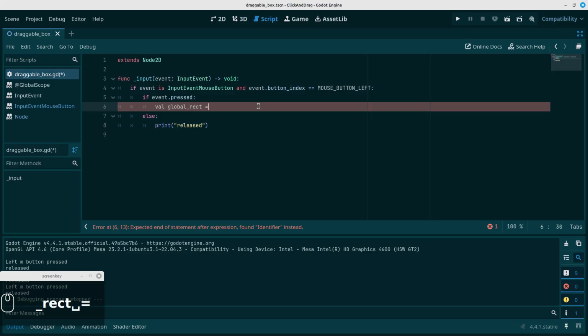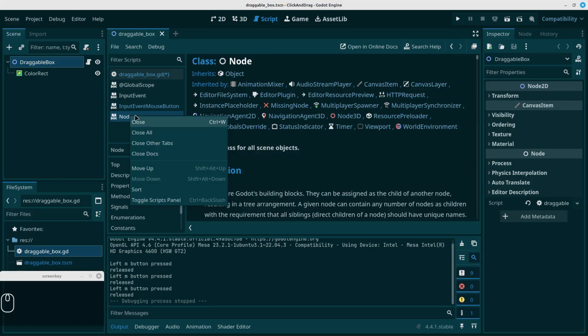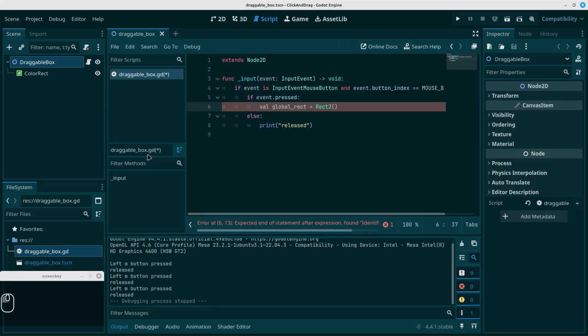And all this is going to do is get the Rect2 properties of our rectangle, which will be our color rect. Let's minimize this. Let me get rid of all these extra docs. Right click on one of those and click close docs. Nice. Clean up this area here for me.